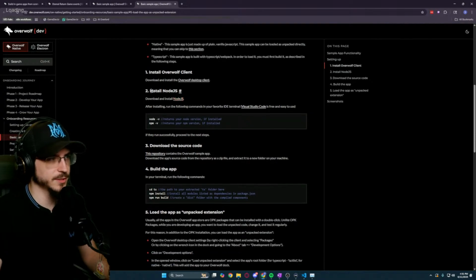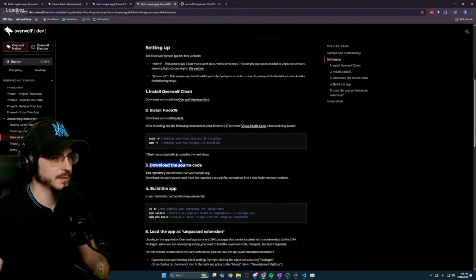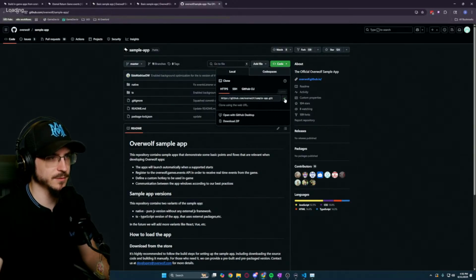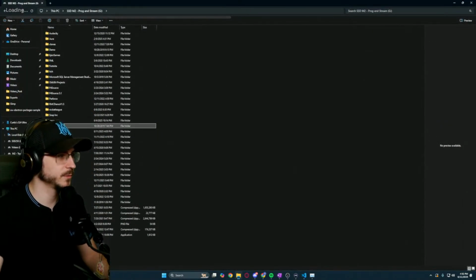Okay. Install Node.js. I already have that. Download the source code. This is what I'm looking for. Here's the repo. Why is that so far down the list? Cool. Overwolf sample app. I'm going to clone this. Let's go clone it. You can keep your things however you want to keep them.